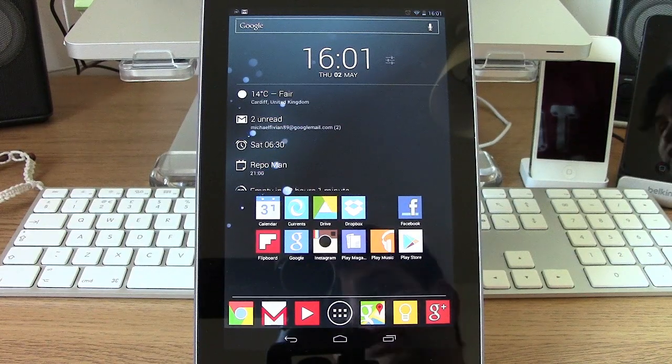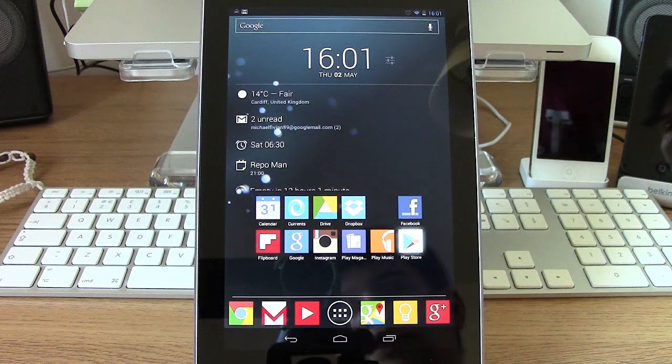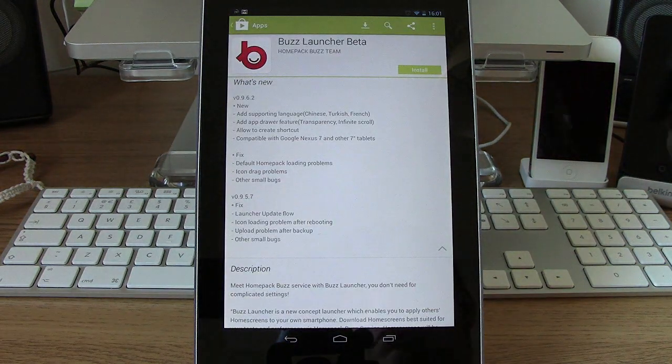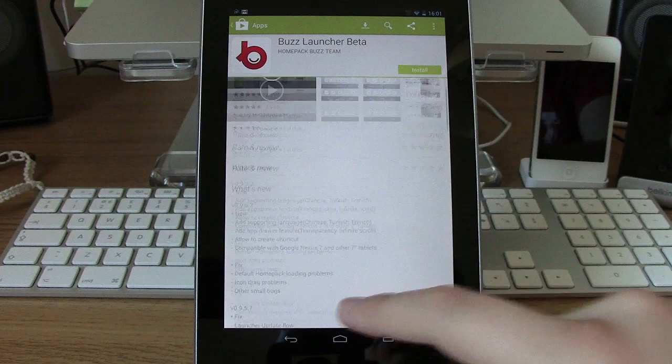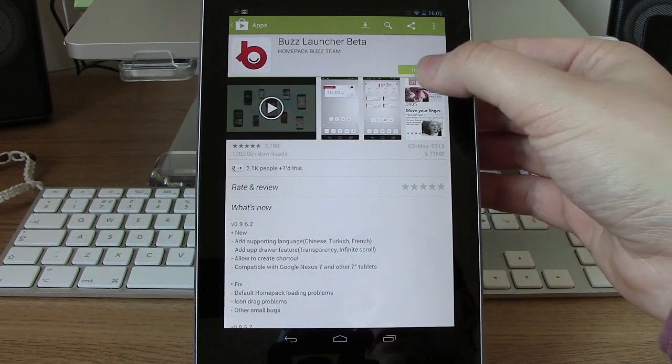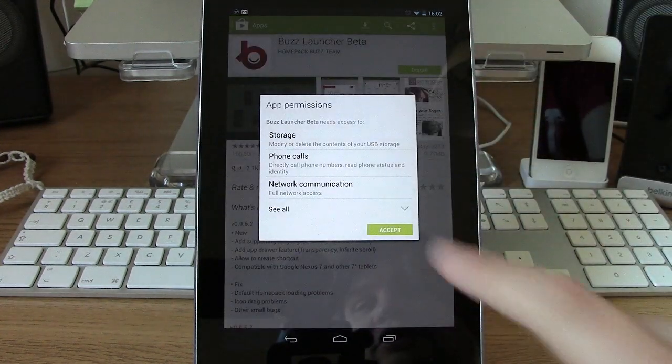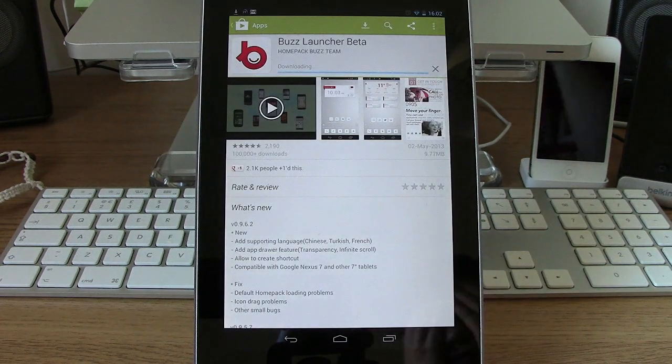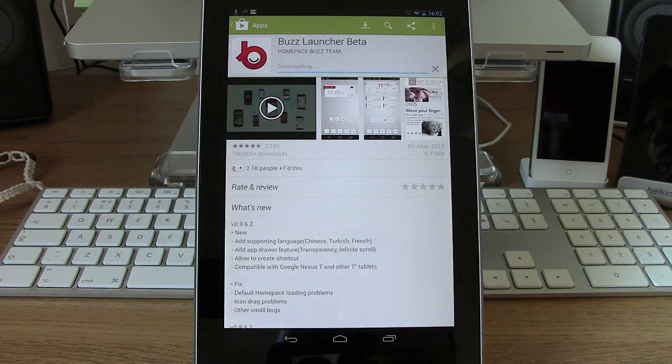Okay, so what you're going to first need to do is head straight over to the Play Store and download Buzz Launcher. Now, like I said, it's a completely free application. You're not going to have to pay any money for it or anything like that, which is really nice because it's completely free to be able to do all this customization. And you're not really going to have to worry about forking out any money to customize your device.